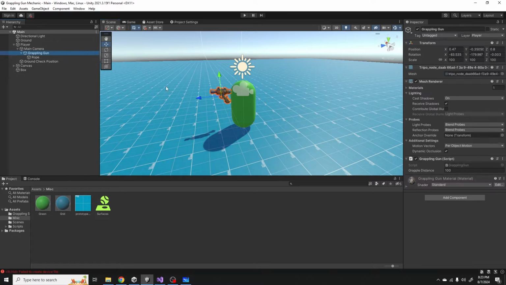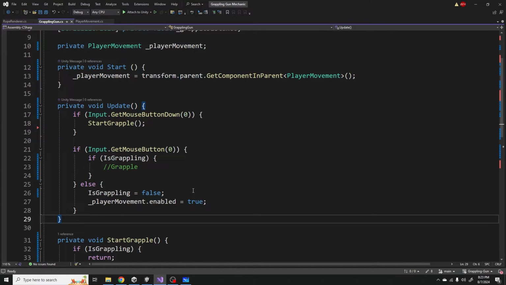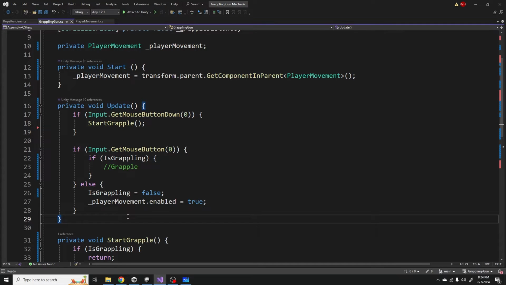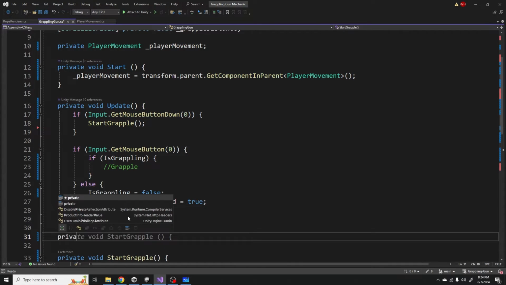So if we open back up our grapple gun script, we're going to start making our grapple function. But first, we need to figure out where we want to call it. Now, if you didn't know, you're not supposed to do any physics calculations in the update method. Even if we have a grapple function that's called there, it's still technically in the update function. So instead, we're going to use the fixed update function.